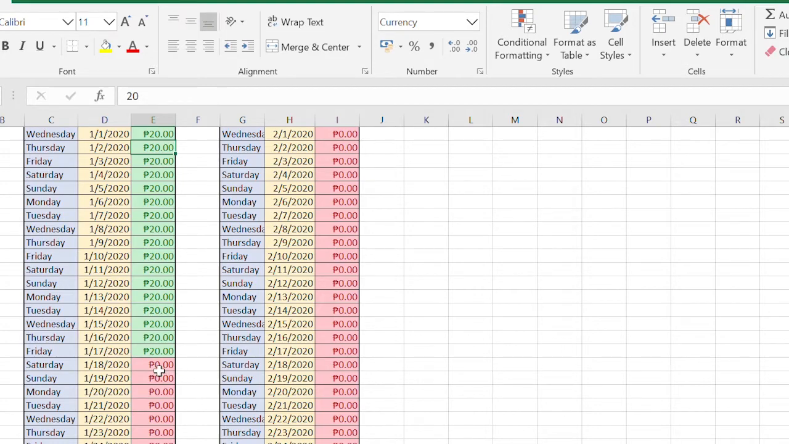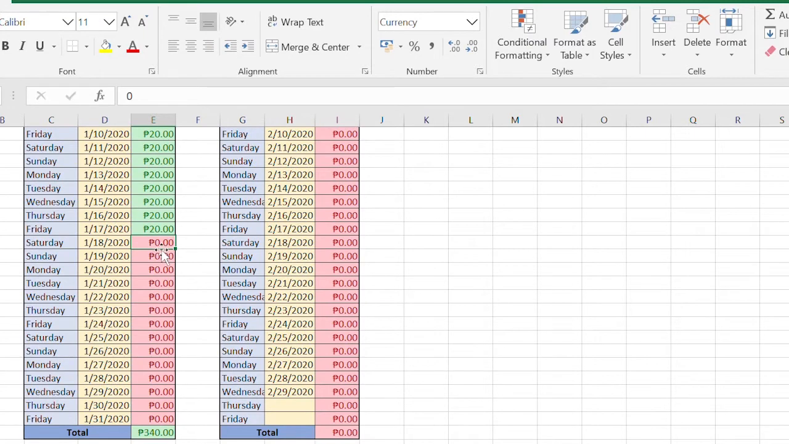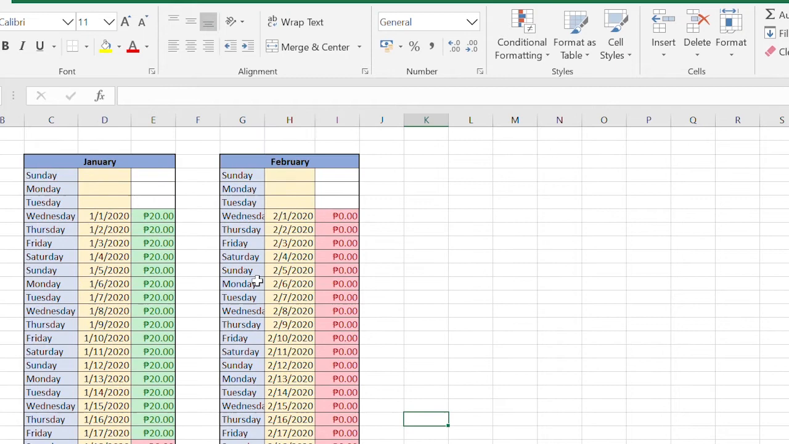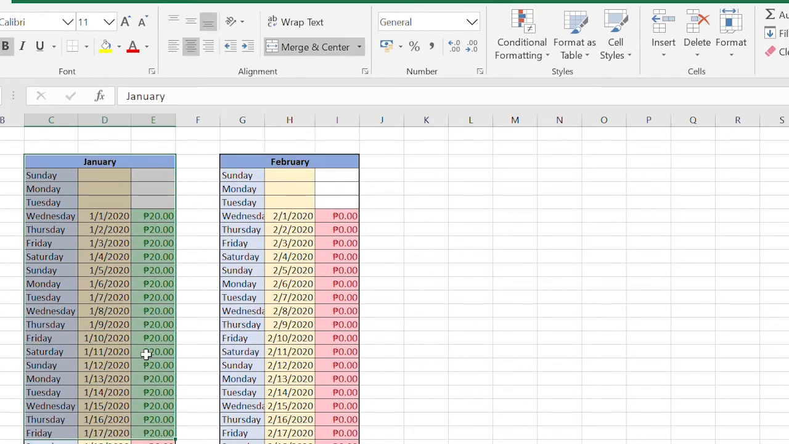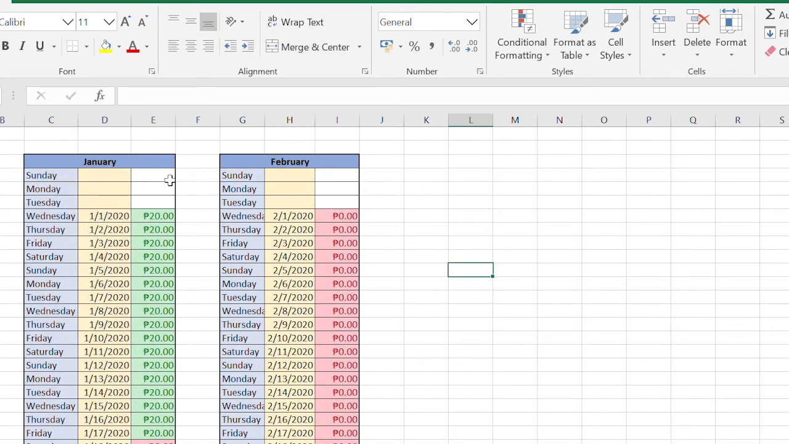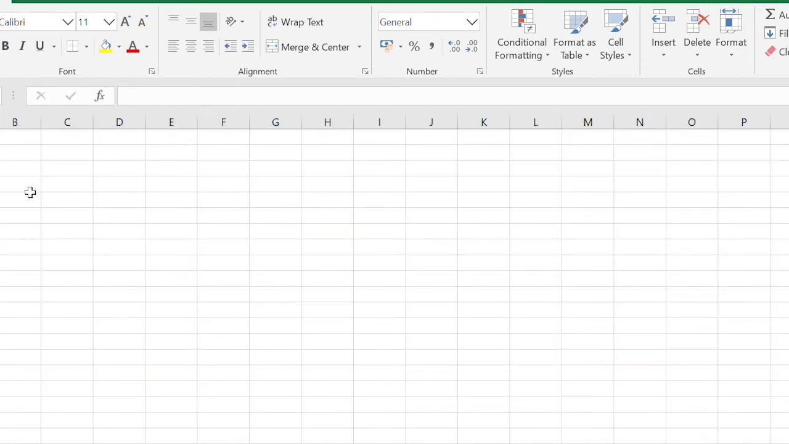Today is January 18, so I haven't tracked the following days because, of course, it's going to be on a real-time basis. Now, what I'm going to discuss is how to create a 20 peso challenge savings tracker through Excel. Alright, so here we go. I'm going to create a new sheet here sa Excel.